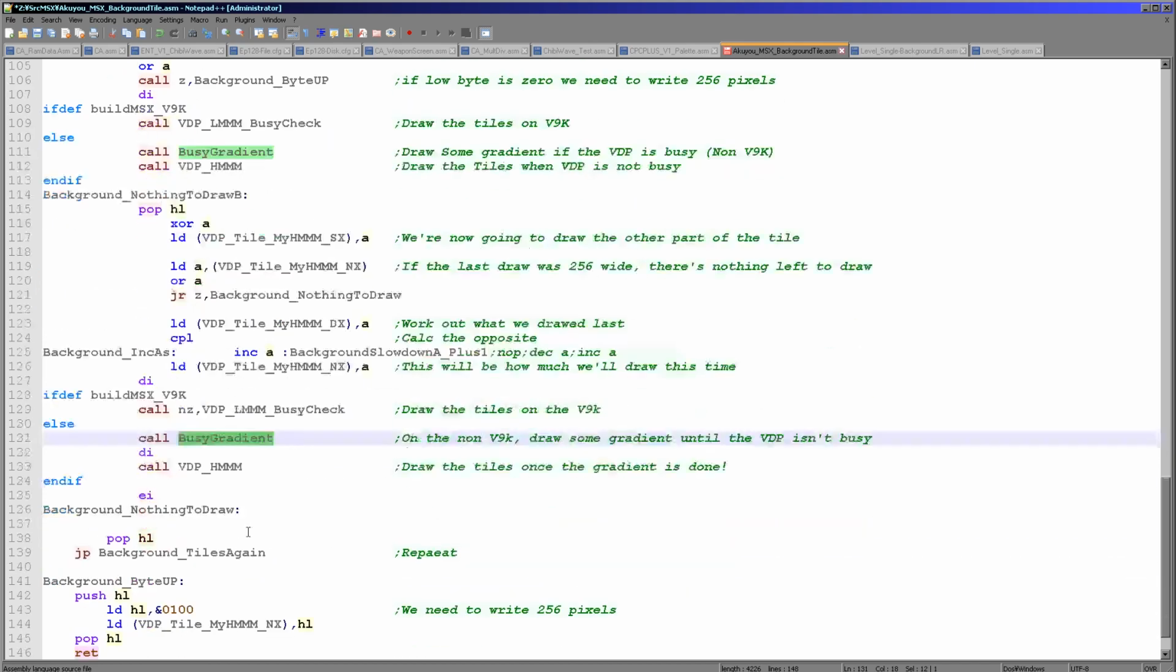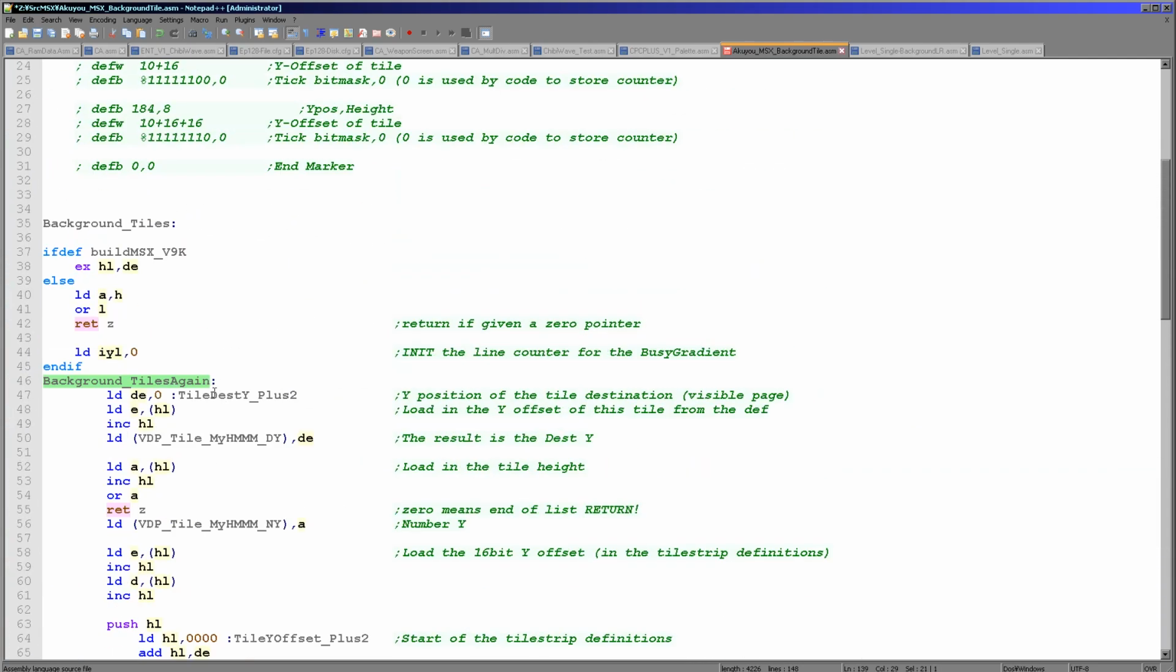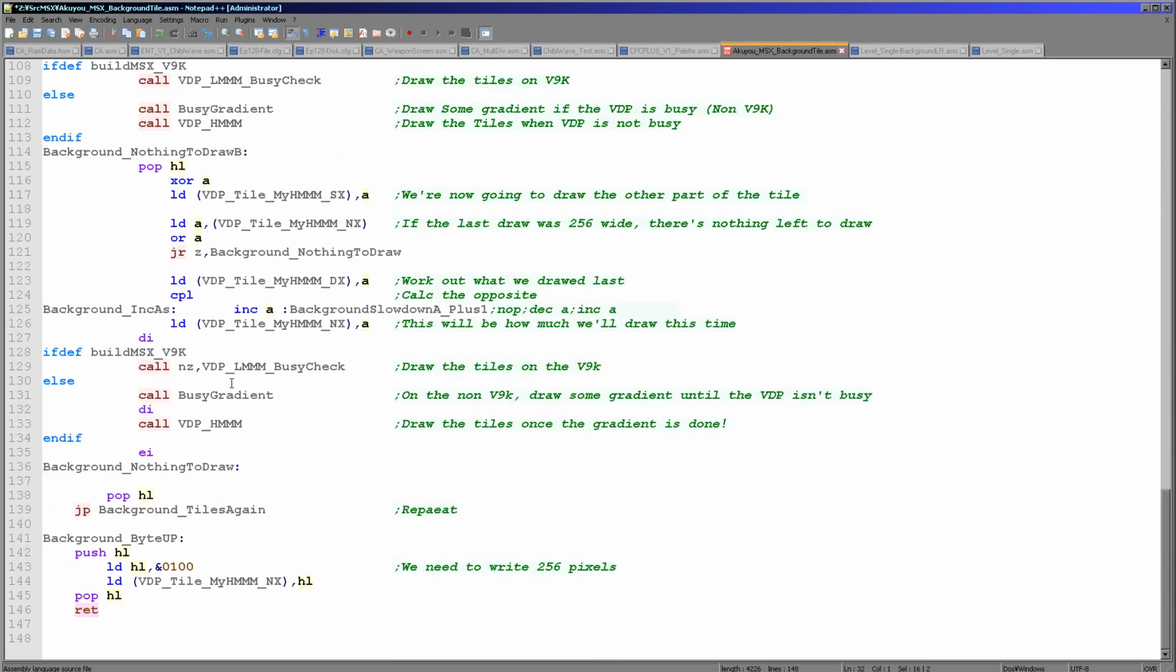Once the VDP is no longer busy, we now do this draw here, and then what we do is we repeat here, going back all the way up to here, and this will keep repeating until we get a tile height of 0 here, which defines the end of the list, as you can see here. So that's effectively how it works.